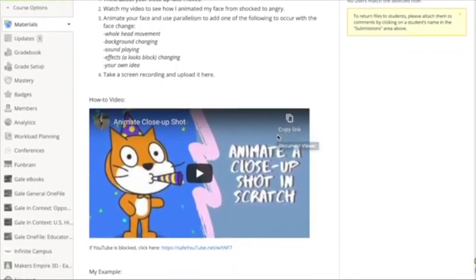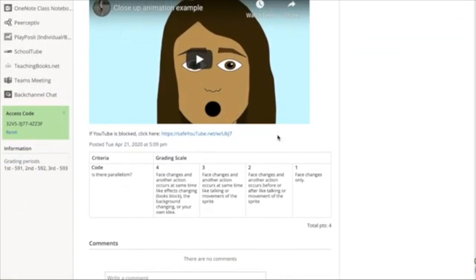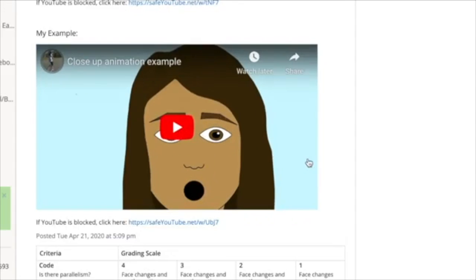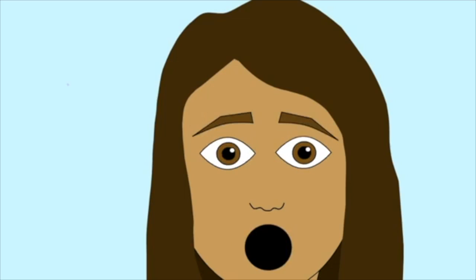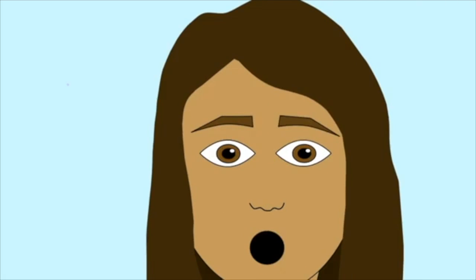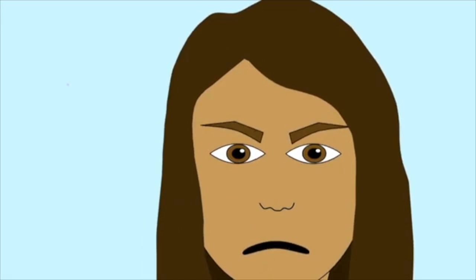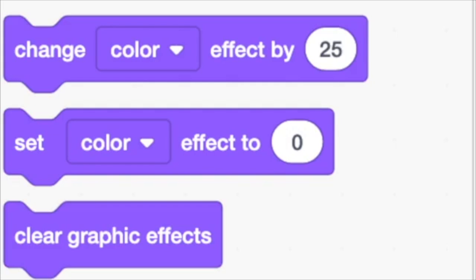Today, your goal is to draw your close-up and then animate your face changing. For full credit, you must use parallelism in your animation to make 2 or more actions occur with the same event. You will make your face change, and you might make the entire head move, or maybe a sound occurs at the same time as the face changing. Maybe the background is changing, or there's a color effect on the face of the background changing at the same time.